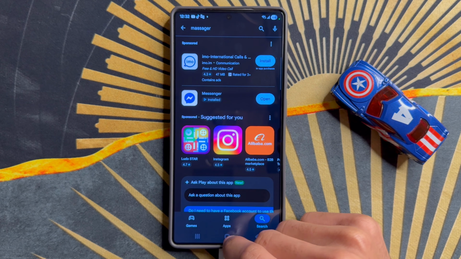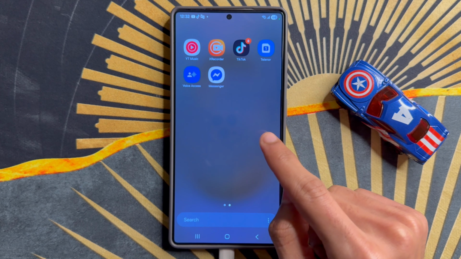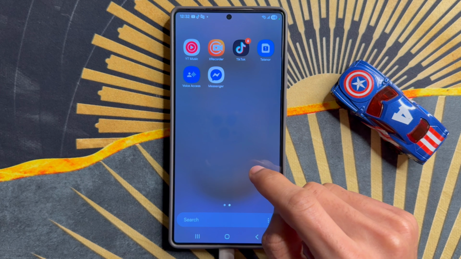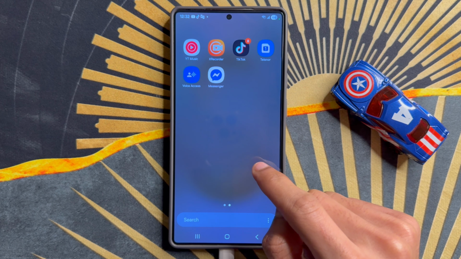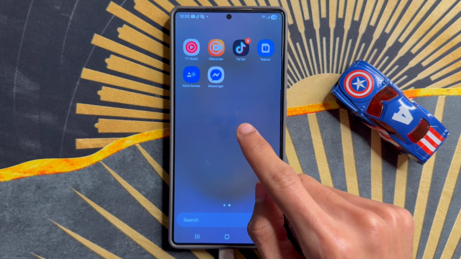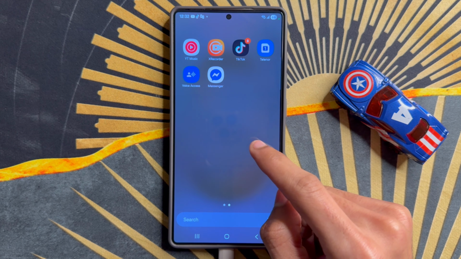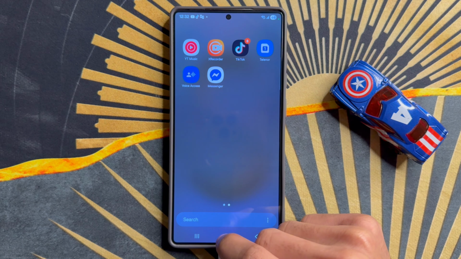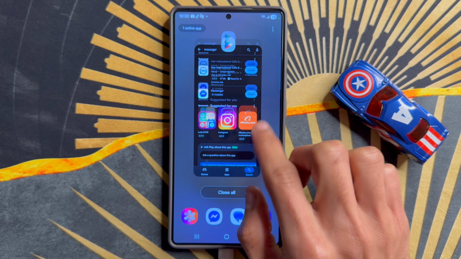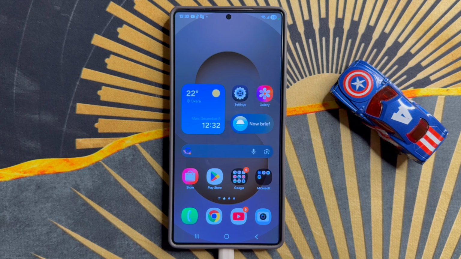So after the process, go back to home screen and you will see Messenger app is showing on your home screen. So if you want to use it, click on the app and enter your phone ID and passcode. So after the process, go back to home screen, refresh phone. So that's how you can install Messenger app on Samsung Galaxy S26 Ultra.